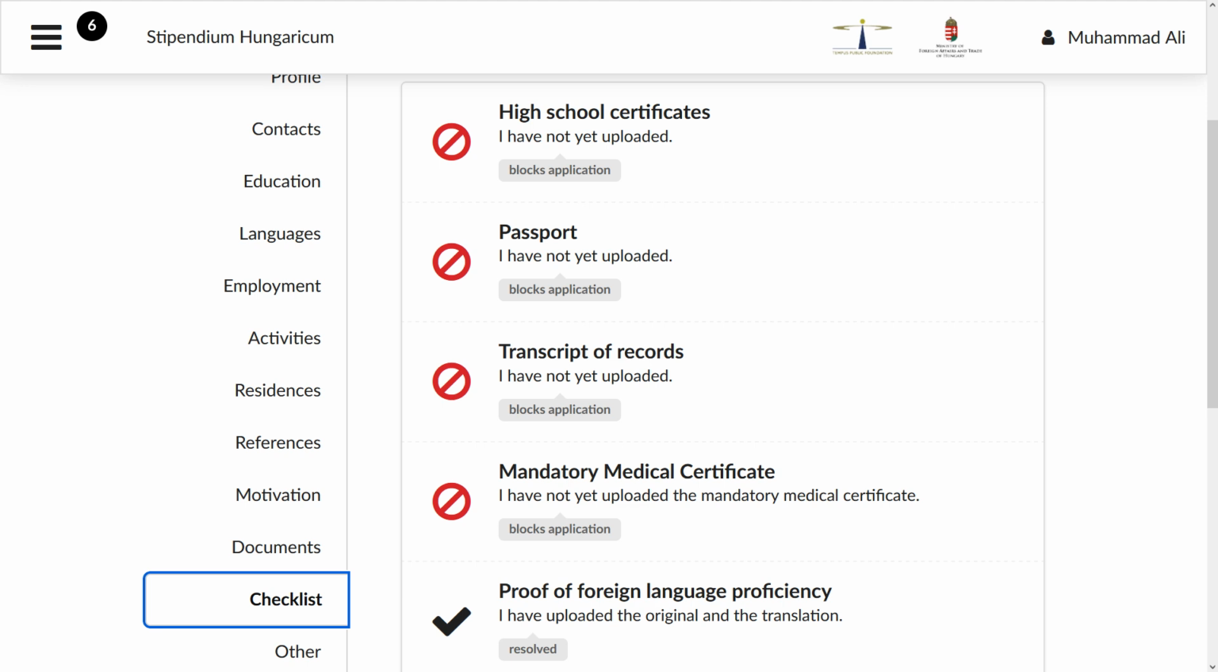Additional tips: ensure all documents are in PDF format and within the 4 MB size limit. Double-check document requirements for your specific program level and chosen university. Start gathering documents early to avoid last-minute stress. Follow the application instructions carefully and submit complete documentation by the deadlines.